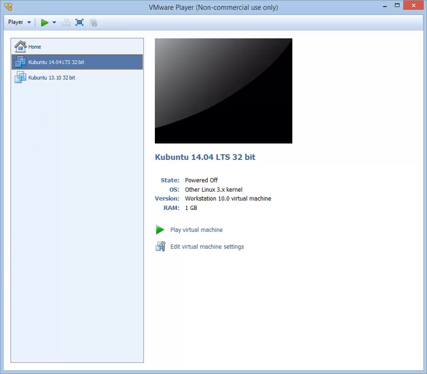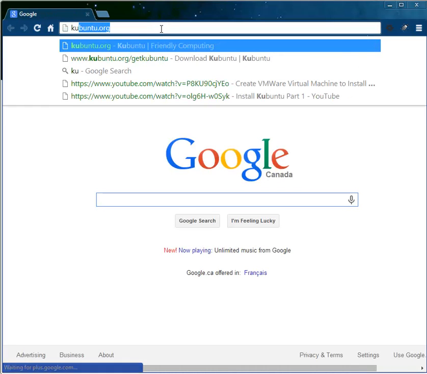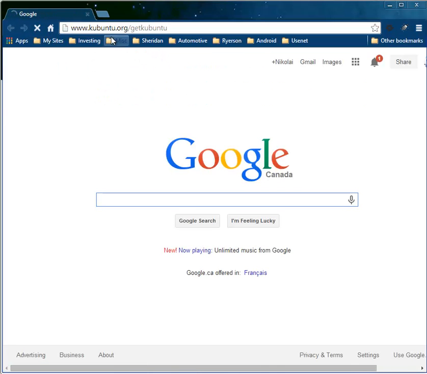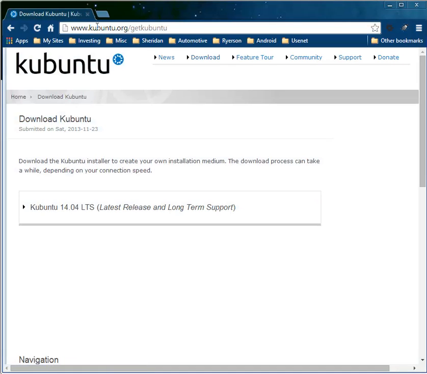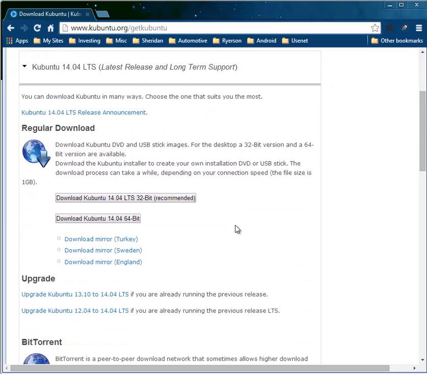To do that, open the web browser and then go to the URL kubuntu.org get Kubuntu. Okay, so kubuntu.org get Kubuntu. You will see the link for Kubuntu 14.04 LTS long-term support. Expand that link and then you will see a button for download Kubuntu 14.04 LTS 32-bit recommended.